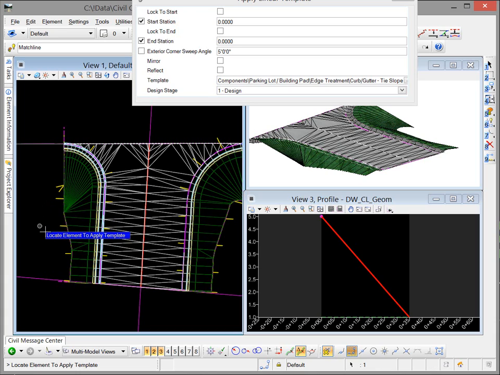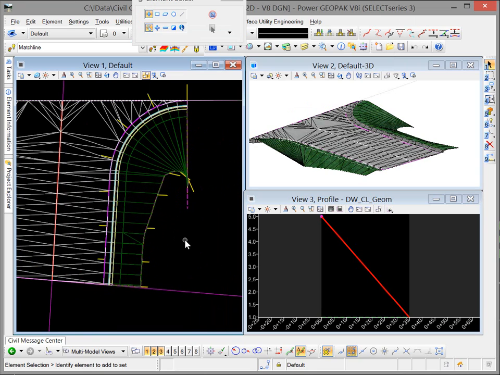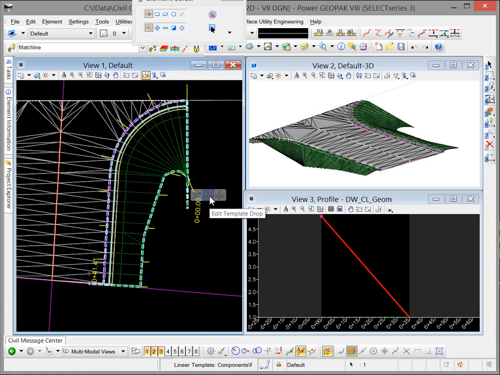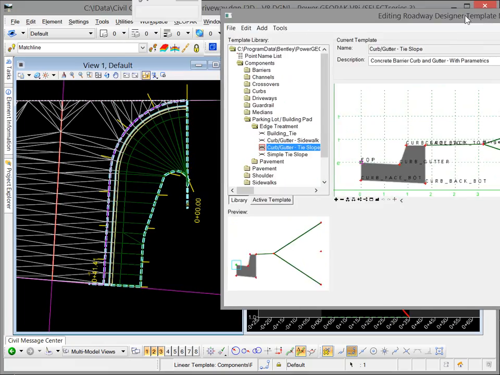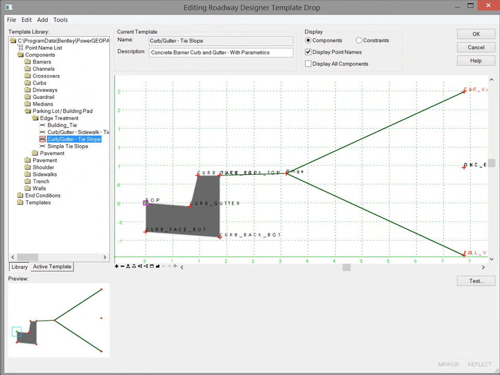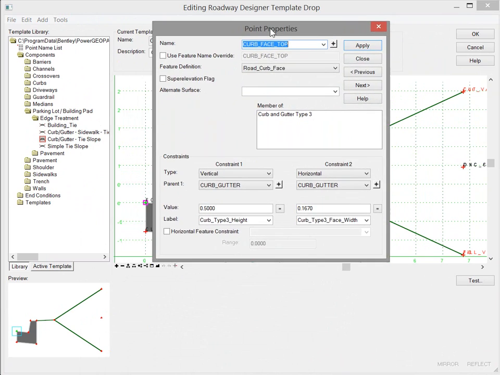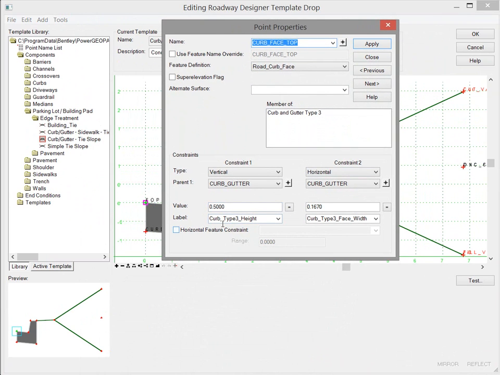Now, a couple of things to think about before we actually make the civil cell here is parametric constraints. One of the things that may come into play, for example, if we go open up this template drop here, I'm going to edit that template drop. Take a look, for example, at the curb height. You may need to taper that curb height, for example, on an ADA access requirement. So if I came in here to this point for the vertical, you can see I already have a constraint in there called curb type 3 height, so we should be okay. But just pay attention to that, make sure.